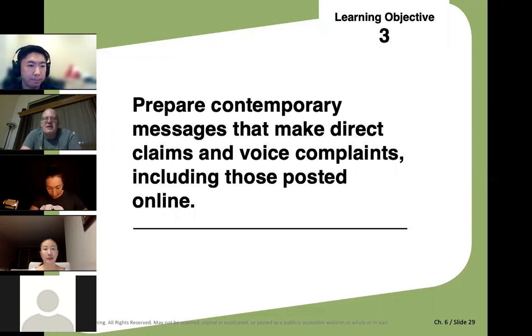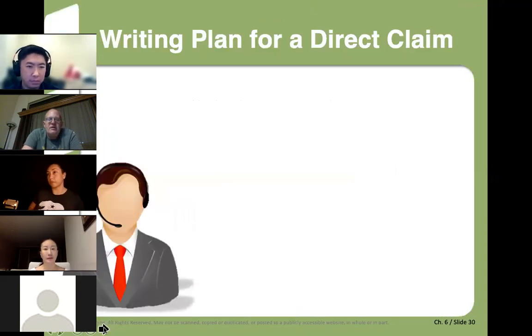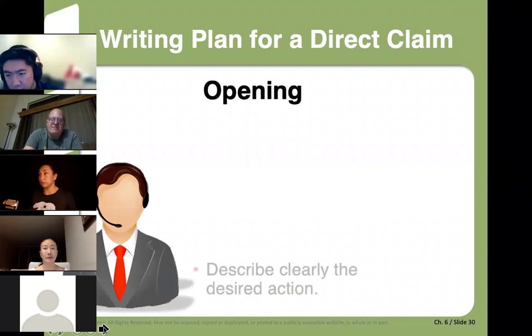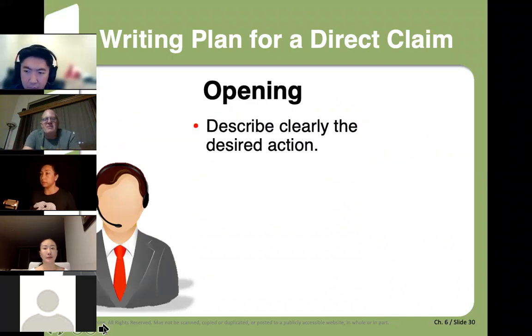So we're going to talk about direct claims and how we handle complaints. We'll define what a direct claim is and how we write it. The opening for this thing called a direct claim describes really easily, very simply, what you want the receiver of your letter to do.